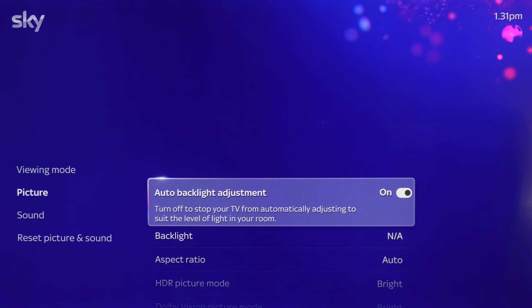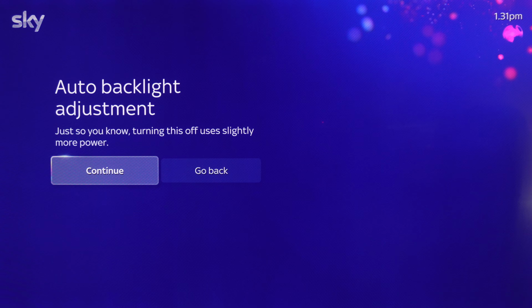I've kind of got this idea that they're using this setting to make the TV a little bit more efficient. Now, it will warn you that you're going to use more power, but let me tell you, the actual picture quality increases massively when you turn this setting off.